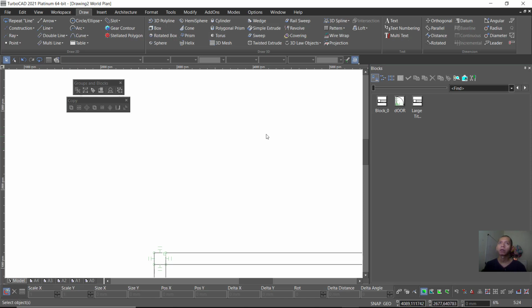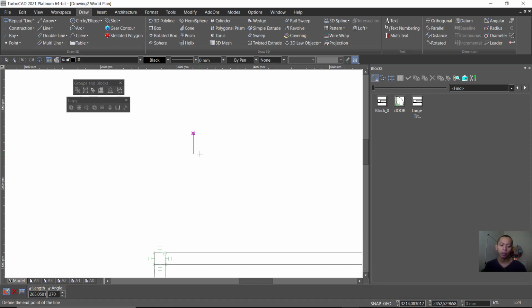Next we can create the window block. In here I will create a line again with single line. From this point to the bottom here, I will set it to 150. Okay, move to the right, we set it to 1300. And move to the top, 150. And you can click to start from this point into here. Next, I will click from the center point into this point. So this is a simple window.